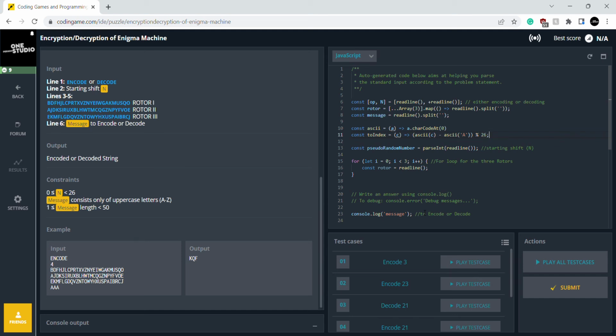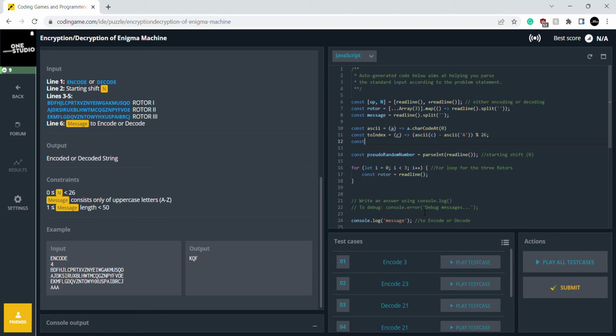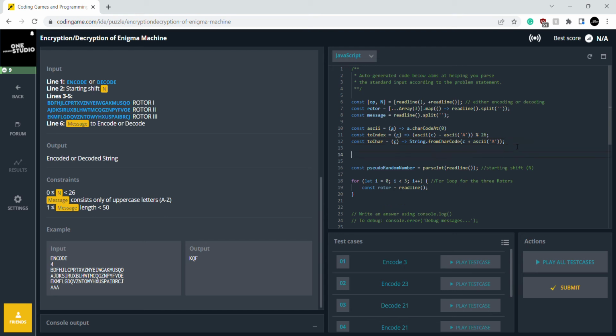Like that. And lastly, we want to use toChar equals C, and then we want to use a String dot fromCharCode, and we want to use C plus ASCII, and then use the capital A for that. Okay, alright. So that's all done.